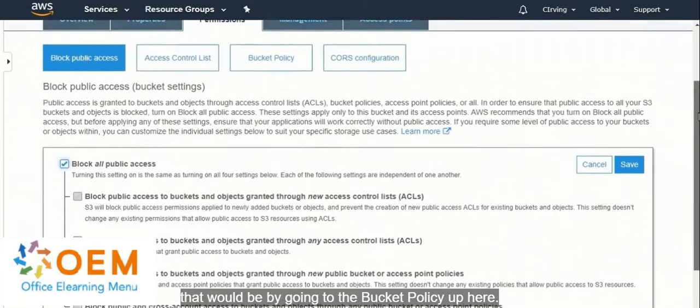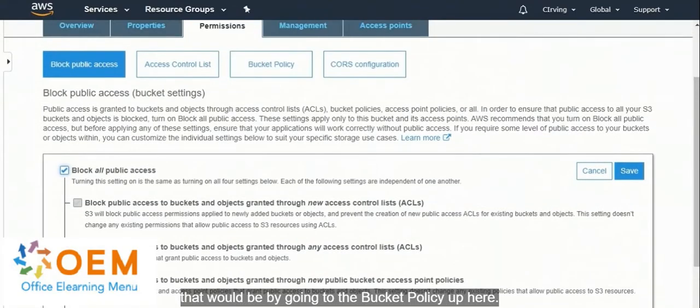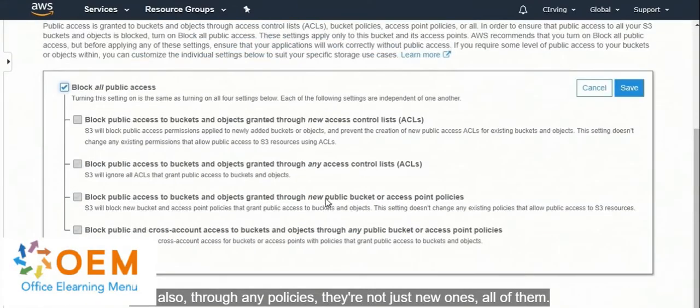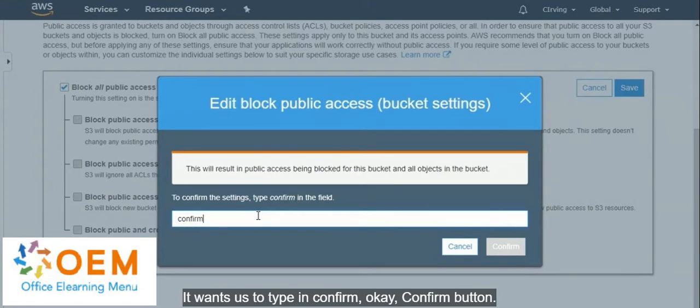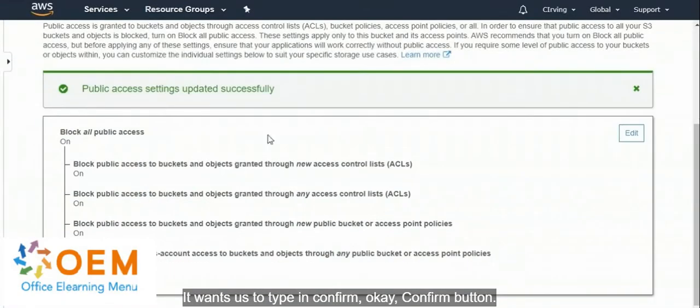Now that would be by going to the bucket policy up here, and also through any policies. They're not just new ones, all of them. So we're blocking everything here. We're not allowing any public access. Okay, let's save this. It wants us to type in confirm. Okay, confirm button. And it says public access settings updated successfully.